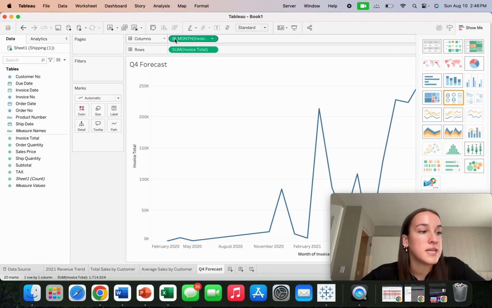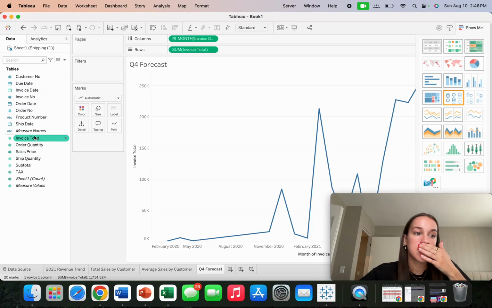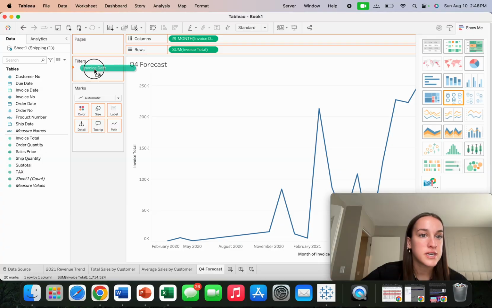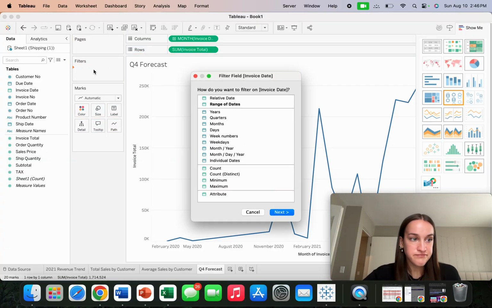Then we're going to go ahead and add invoice date from dimensions to the filter pane. So right here is the filter pane. We are going to take invoice date, right here, and we're going to go ahead and drop it into the filters. And now it's popping up with this filter field.